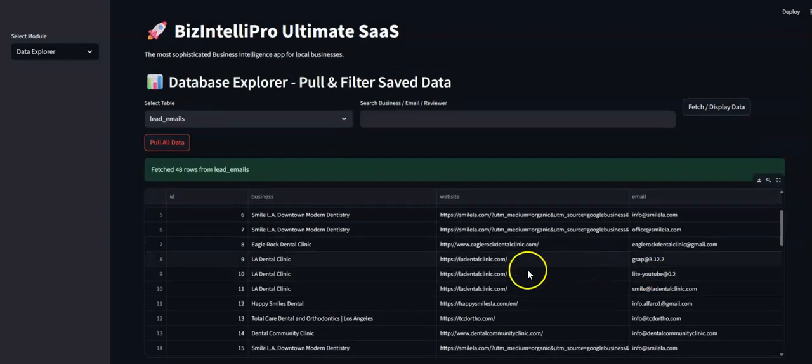Now, it is optimized. It's actually the best app right now that you can own out of the box, right? But this one is not yet available online. It's not yet live online. But soon I'm going to upload it to the Streamlit cloud.